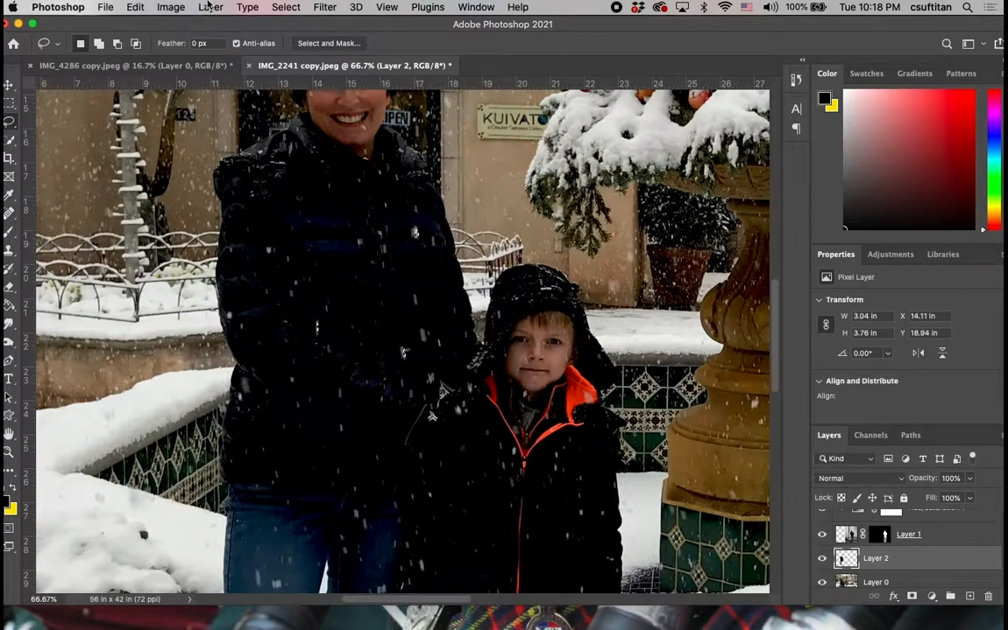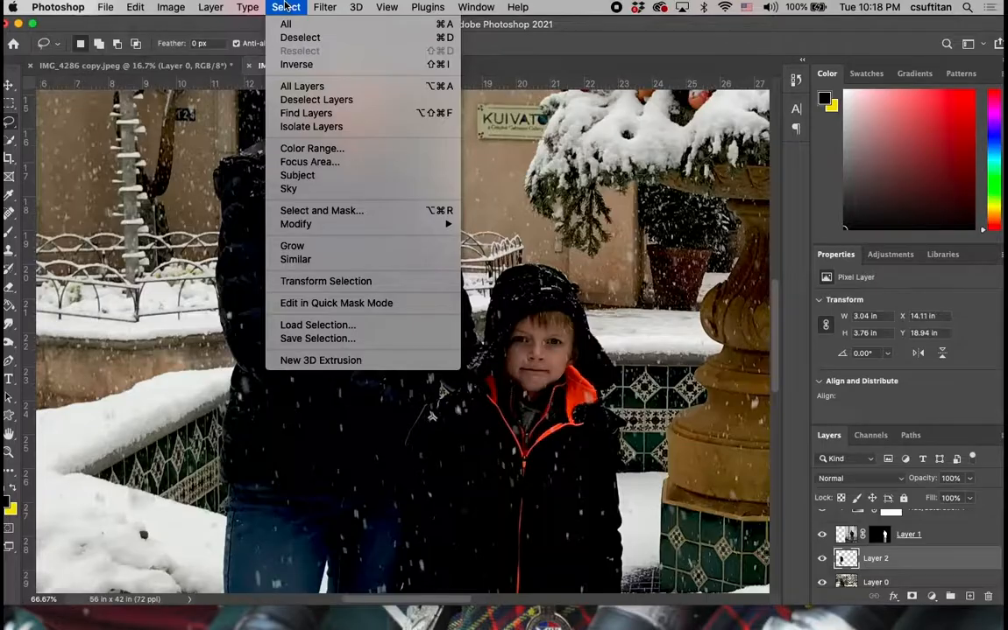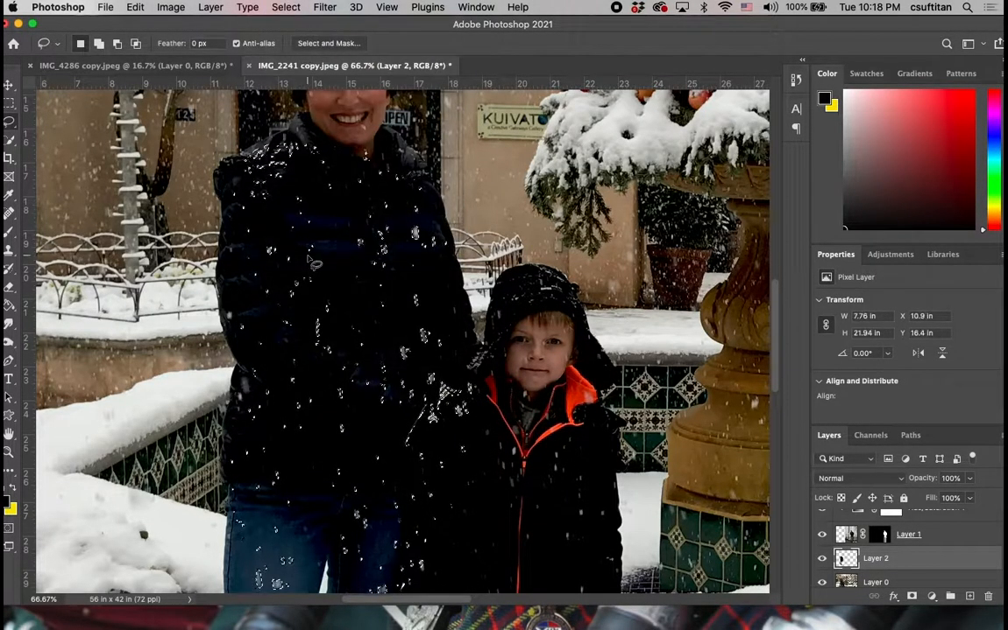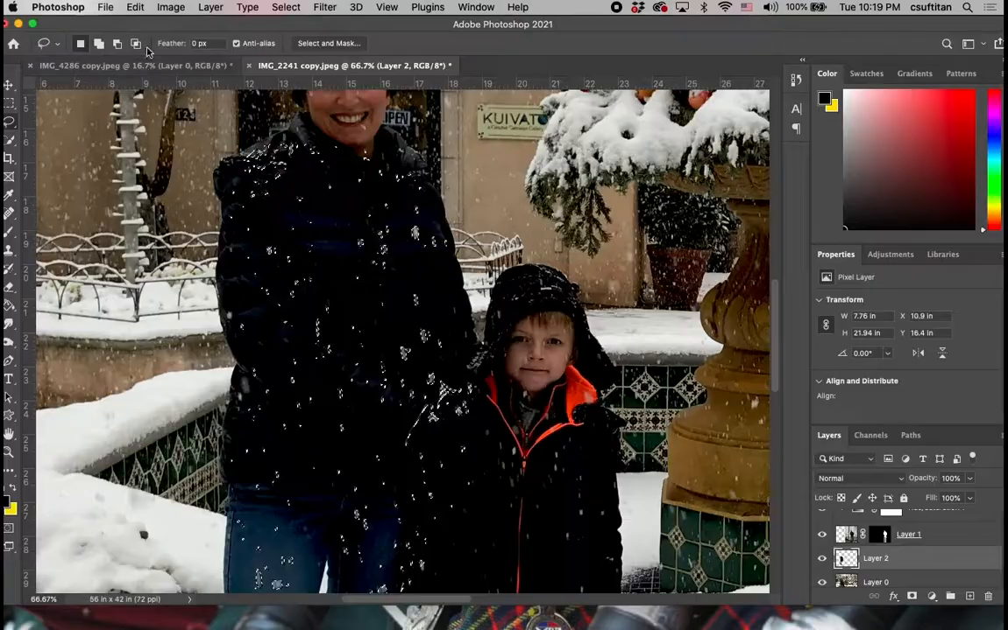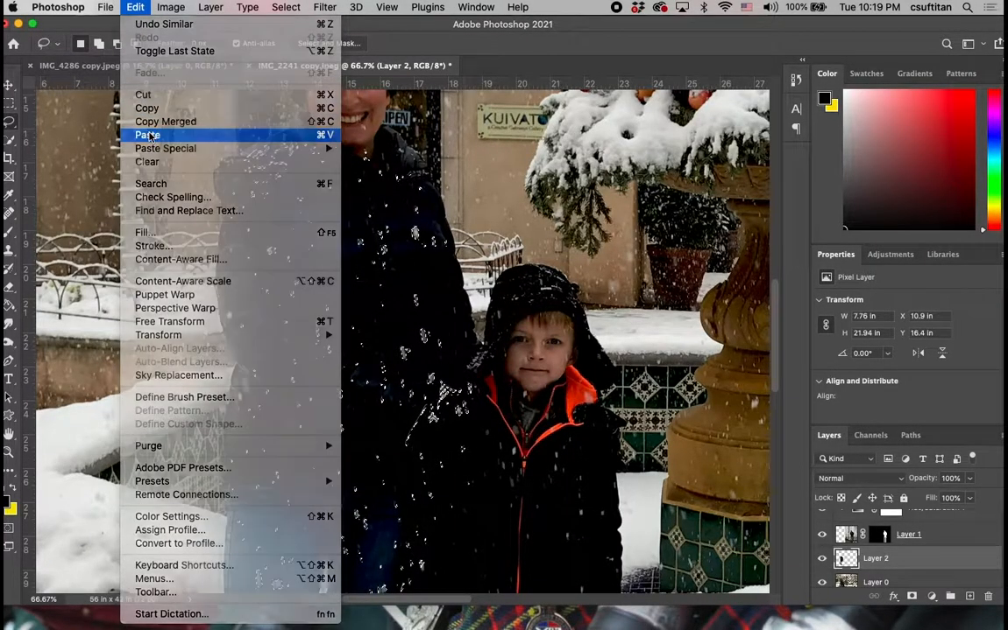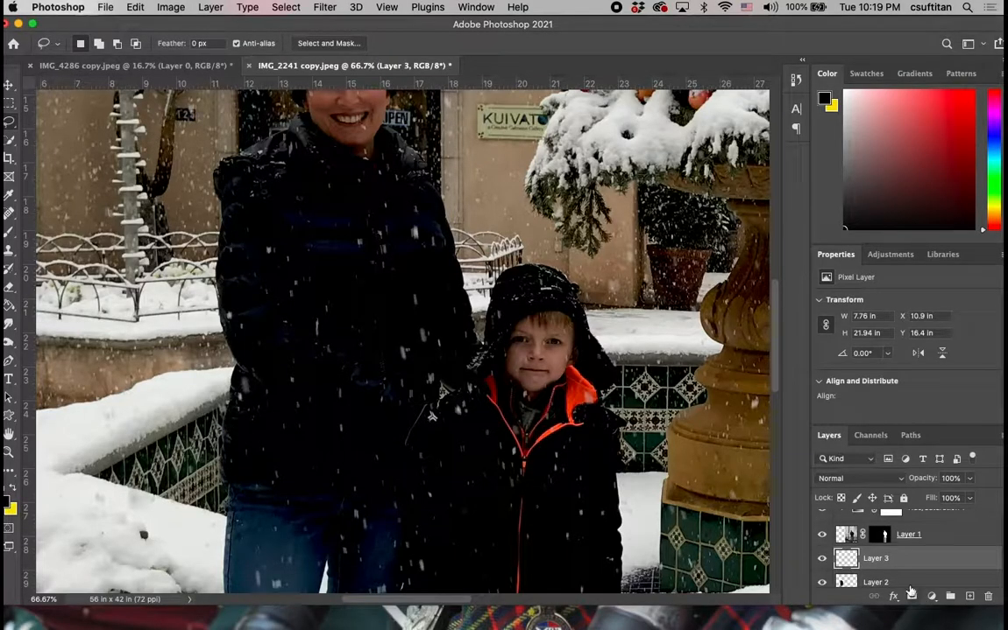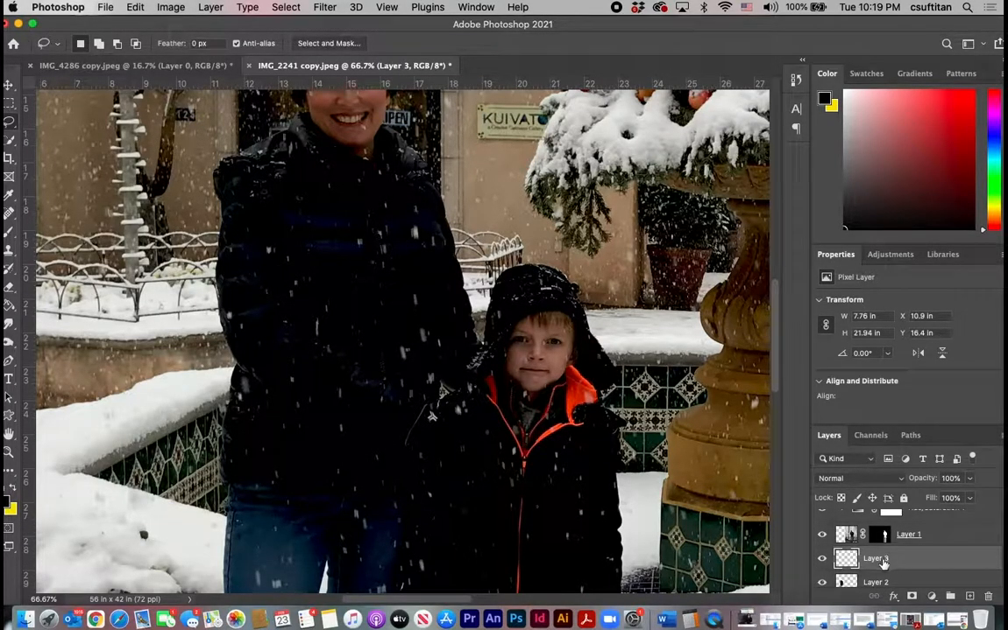Now what I'm going to do is say Select Similar, and it will go out and select similar colors. And see, it just got a whole bunch of the snow, and that's exactly what I wanted. So now I'm going to copy that selection and then paste that selection into a new layer. And that's this layer. Call that snowflakes.